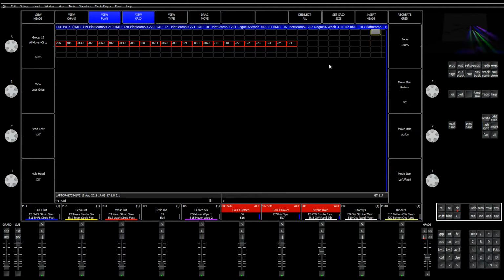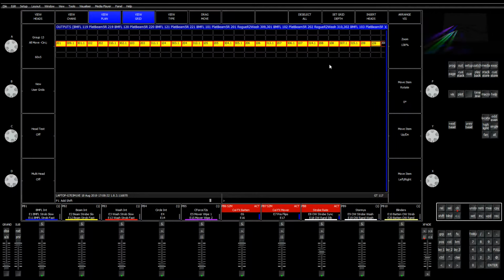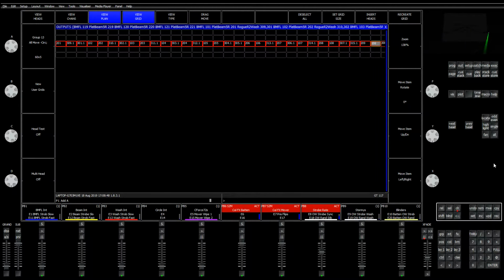So how many gaps has this given us on the right? 1, 2, 3, 4, 5, 6, 7, 8, 9, 10. That's 2 on that side, so I need to move it all 4 across. Move. 1, 2, 3, 4. So that should give me 6 on either side.